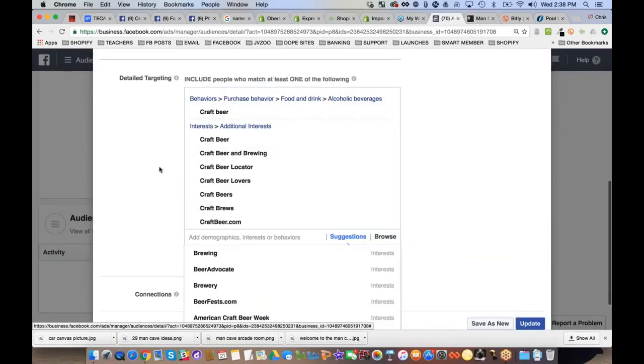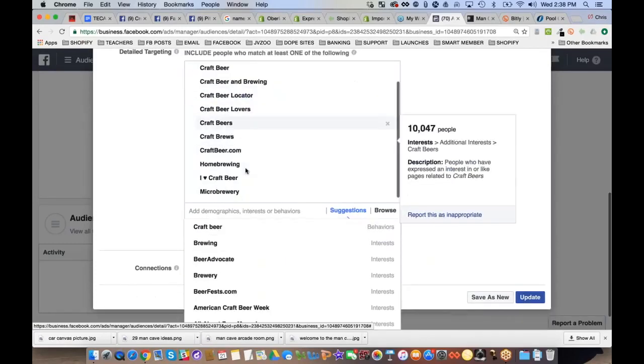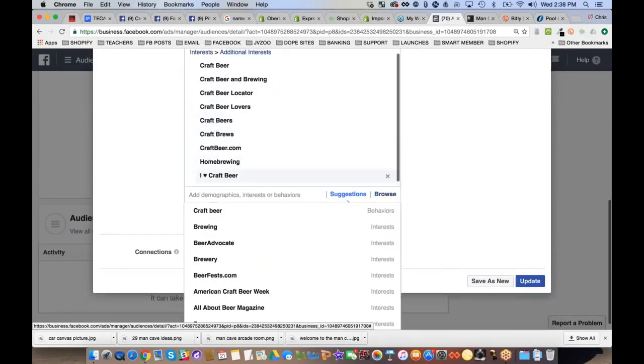Now what I'll do is, see this is a purchasing behavior. I'm going to take that out. I only want interests. Interest, interest, interest, interest. Now I'm going to take out anything that's not craft beer.